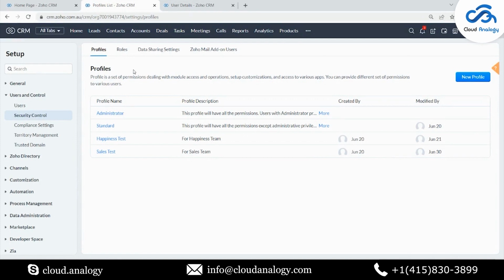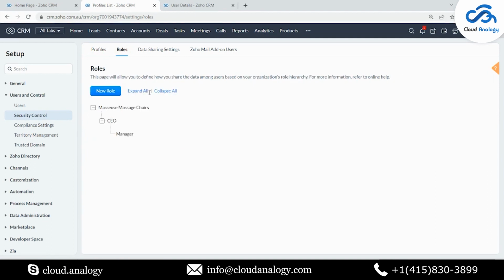Under the profile tab, you can see that Zoho provides two standard profiles, standard and administrator. These standard profiles can be used to create new profiles in Zoho via cloning. We can assign the required permission to the newly created profile and assign that profile to the user according to our requirements. Now if we click on the role tab under the security control menu, we can create roles and hierarchy and assign that particular role to the user.